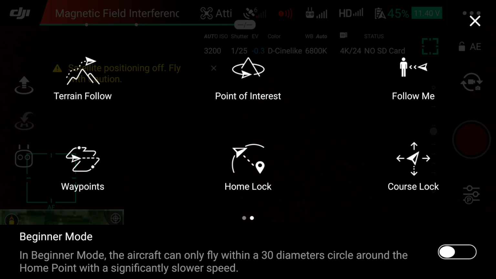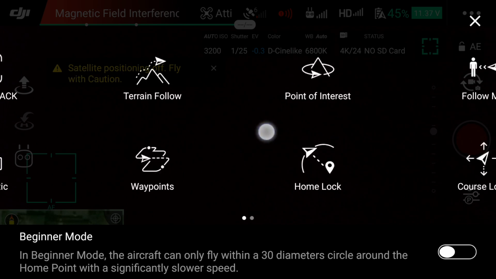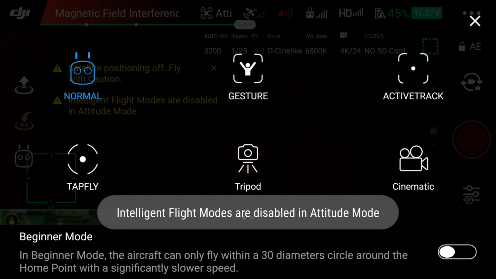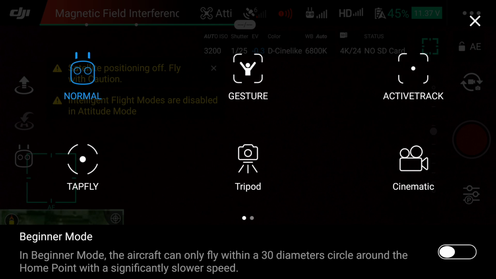Those are the main modes. As you can see, aside from those, there is a course lock, home lock, waypoints, terrain follow, points of interest as I stated before, the cinematic mode, a tripod mode, tap to fly, active track, gesture mode, and normal.